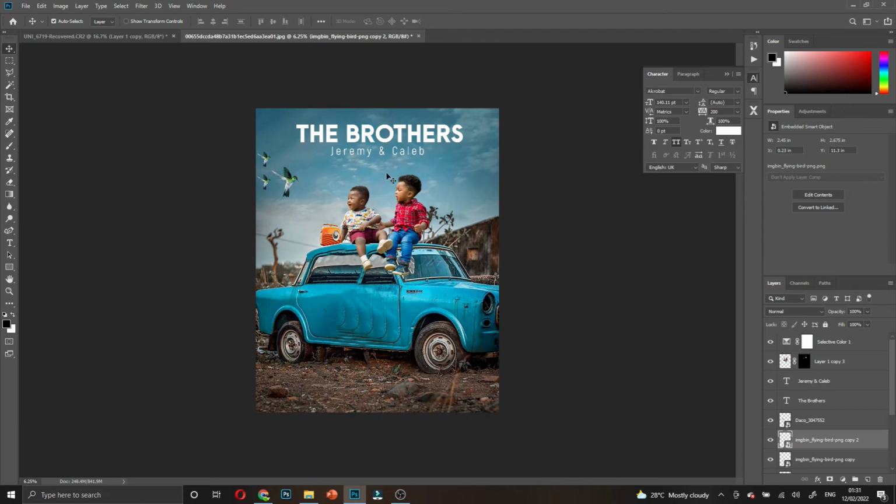Okay, so the brothers Jeremy and Caleb. Okay, good. So now when you look over here too, there's a lot of space over here. We can fill in this space with other ornaments so that it looks lively. Okay, but before we do that, I want to add some light flare to this bird. Okay, so that it looks like the sun is brighting from this direction, and they are coming from that direction.